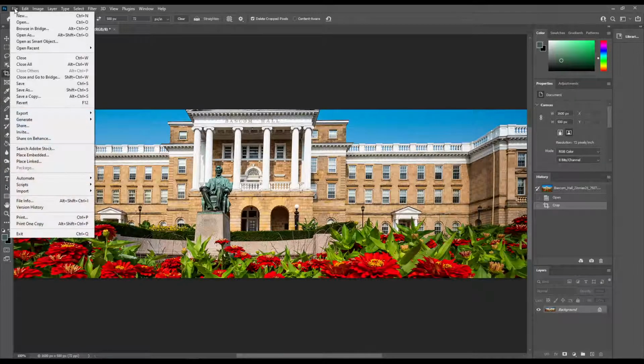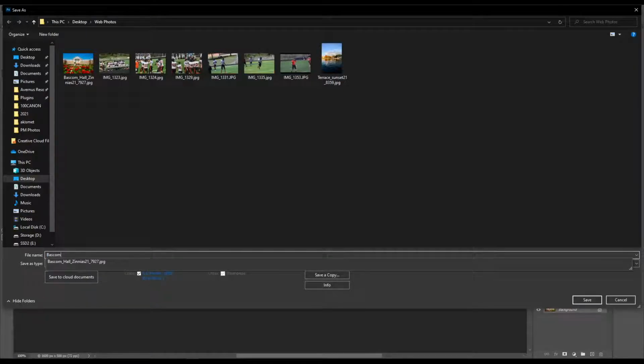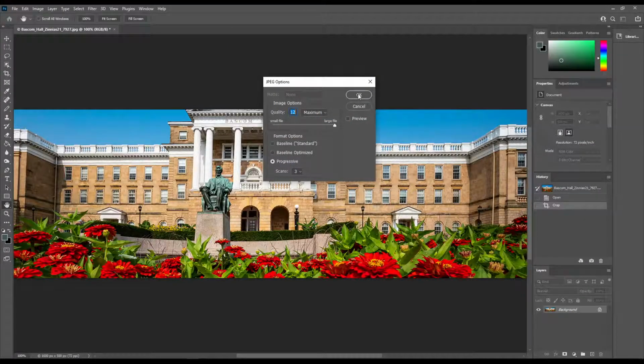Now I'll click File, Save As, because I need to save this as a new image. I'll name it Bascom Hall, Zinnias, cropped, so that I know this one is edited. I'll save it and say OK.